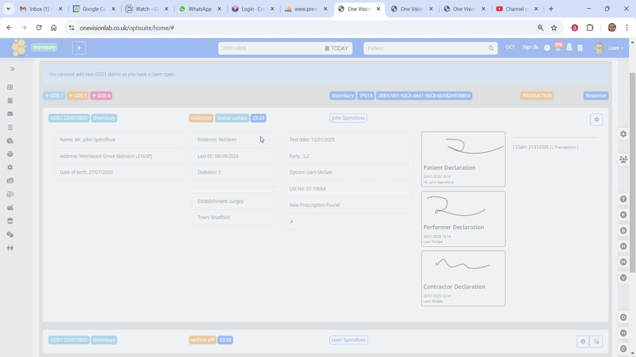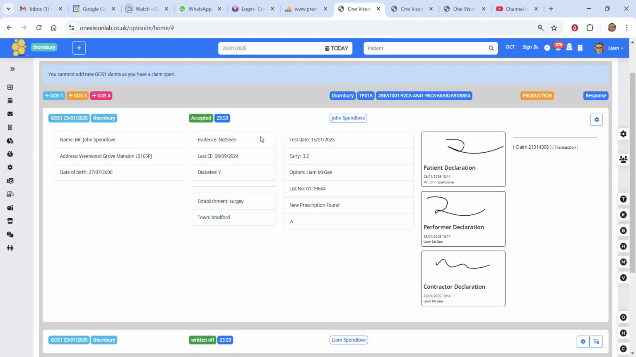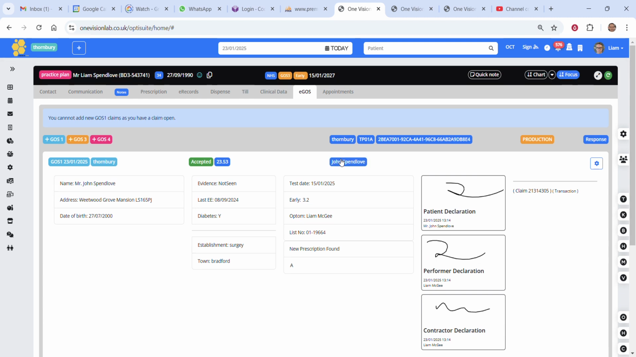There's one further step, and that's status update. If you click that, it will now check whether it's accepted. This has come back as accepted, and that is set in stone, £23.53. The NHS will pay you the next time they pay you. So it's there and you can use it. So next step from that point of view is to put it on your till. So the eGOS is there ready to use.